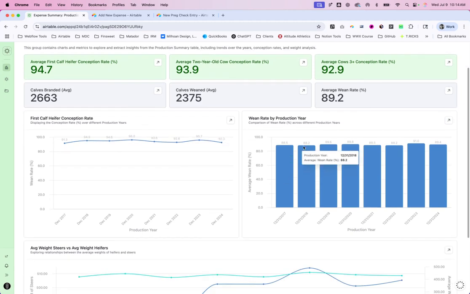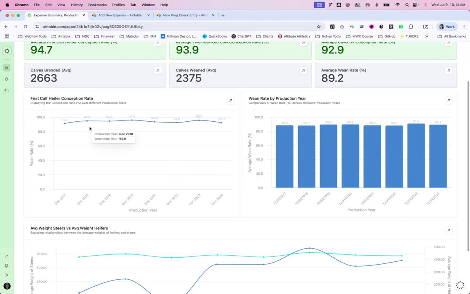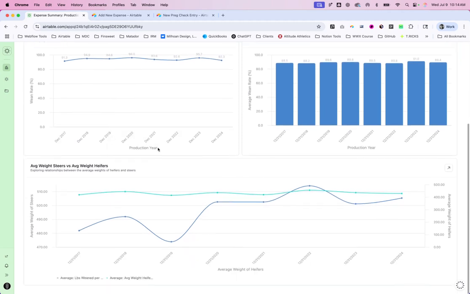Now you can see it on a bar chart here. You can see first half. I mean, you can view things pretty much any which way you want. This chart here is first calf heifer conception rate. And then this graph here is average weight of steers versus heifers. So the steer is on the right, heifers are on the left. The heifer calves are this light blue line, so you can see the average weight has been a little more consistent than the steer calves.